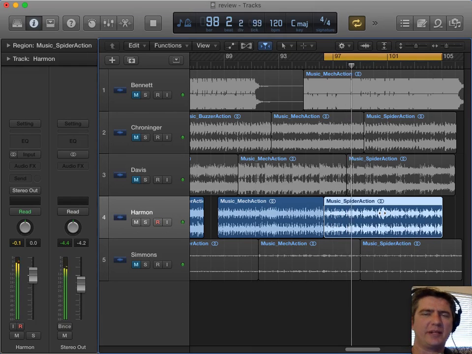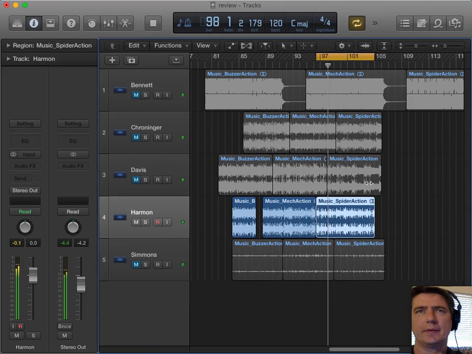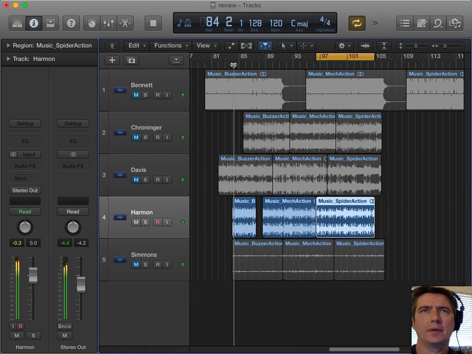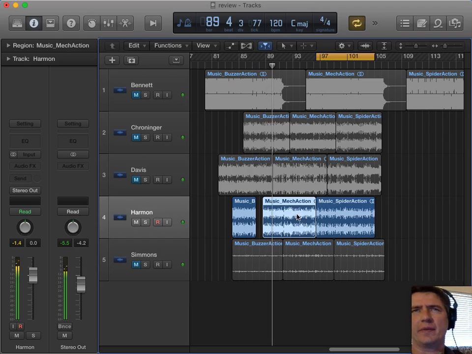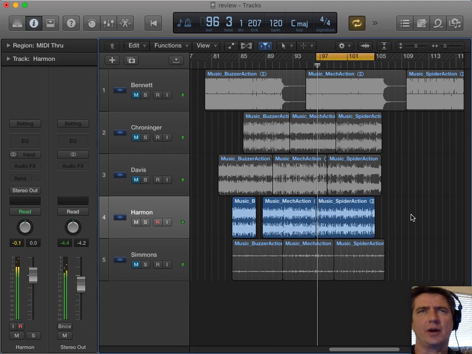This one works better, but it still feels too thin, needs more instrumentation. The groove works. Just flesh out the cue a bit more with more instrument parts. Mech action feels the most off out of the three.